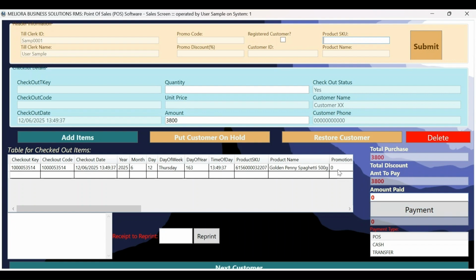Okay. And now we can select the payment type of the customer. Either they are paying POS cash or they are using their phone to transfer directly into the bank account, which is very often done in Nigeria. Let's say the person is paying via transfer. We can go ahead and type in the amount paid, which is going to be directly the amount owed, which is 3,800. And then we can click on payment.